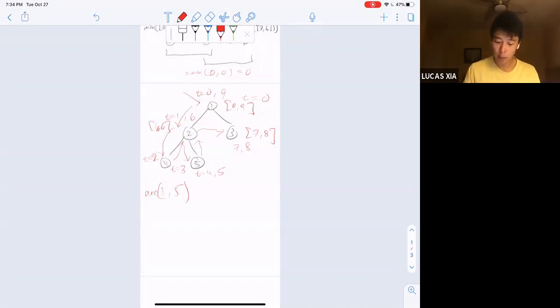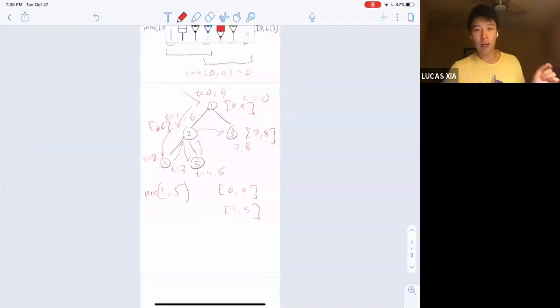So one easy way to check if 1 is an ancestor of 5 is to check these ranges. In this case, we have 1 with a range of 0 to 9 and 5 with a range of 4 to 5, right? And all you have to check is if one range is contained within the other range. So in this case, 5 is completely contained in the range of 1. And because of that, you know 5 has to be a descendant of 1.